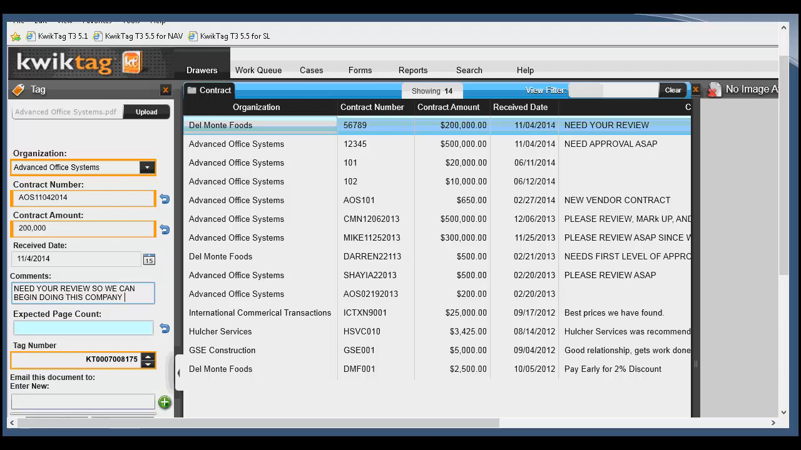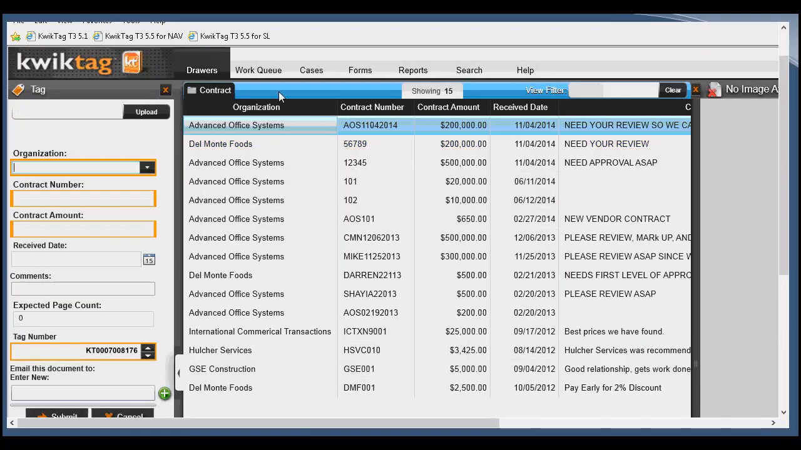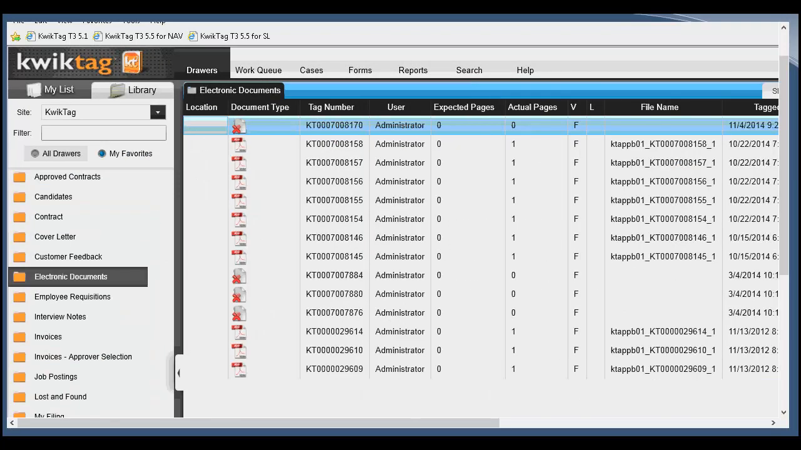Okay, so now we've uploaded a contract into the system, and we have routed that to the CFO for approval as well. Okay, the last workflow that I'm going to show you here that we're going to route to the CFO is a job requisition. And I'm going to approach this one from a different angle. Okay, this time I'm going to go into forms.